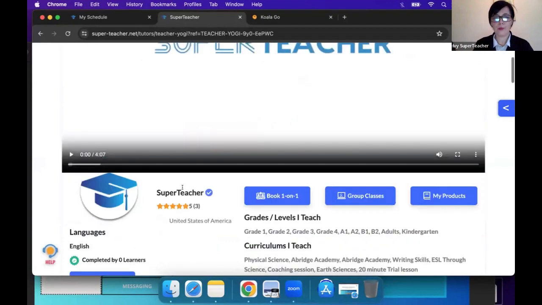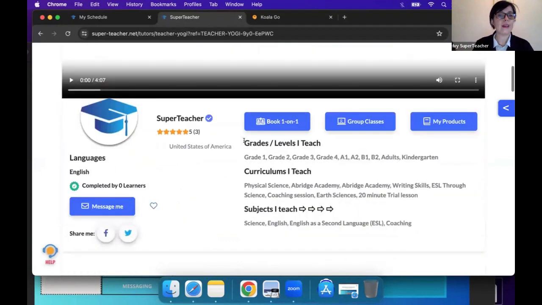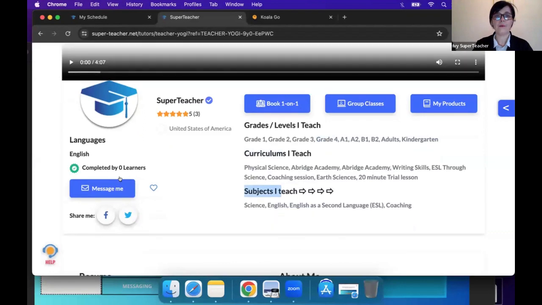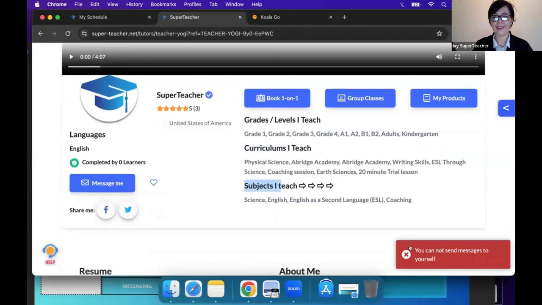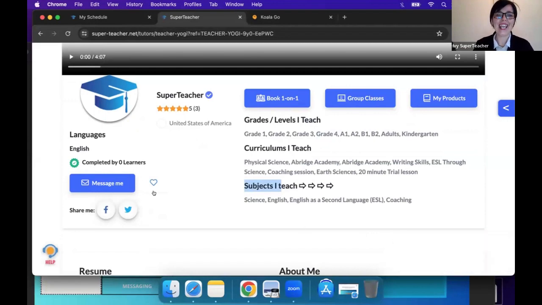You can set up a profile picture, and you can set up grades you teach. This is super useful when they refer to their friends, so everybody can preview and say, okay, my student is grade 4, and she teaches grade 4. So they can get lots of answers before they reach out to you. You can set up curriculum you teach, subjects. There is a little messenger you click. Okay, I can't send messages to myself because I'm logged in. But whenever you message your student, they get an email notification and they can respond to you.